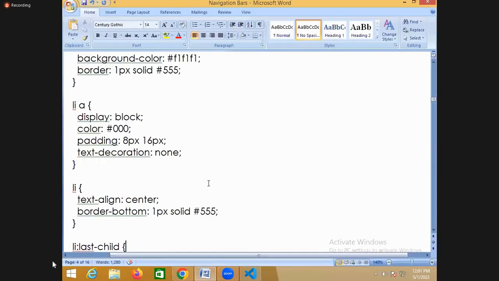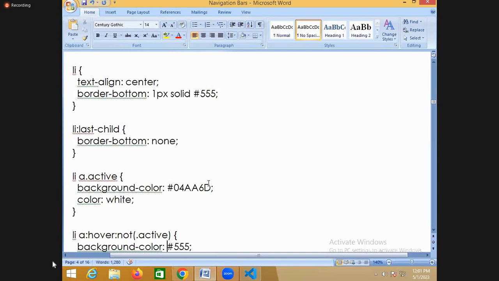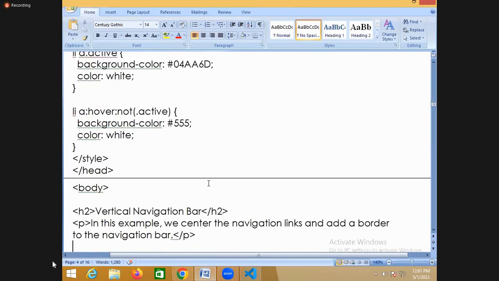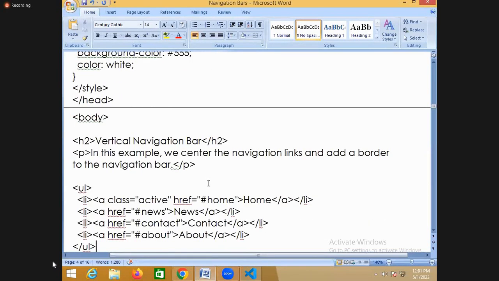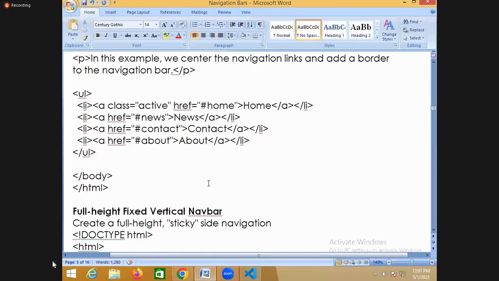Apply the borders and even do the alignment. Okay, do the alignment. Is that left alignment or right alignment or what is it? Center alignment. So, full height fixed vertical navigation bar.